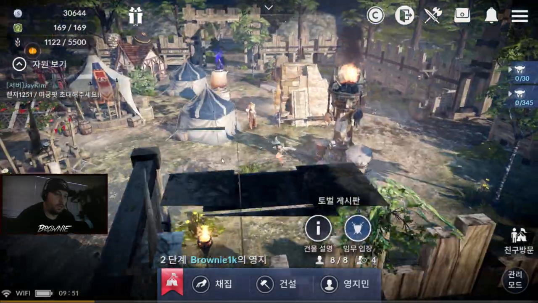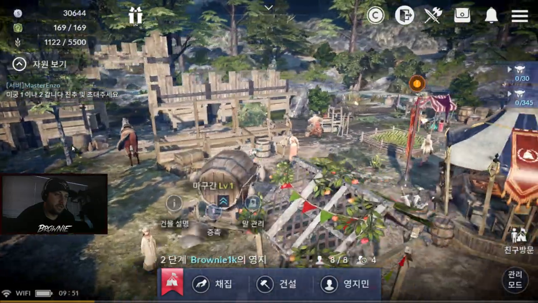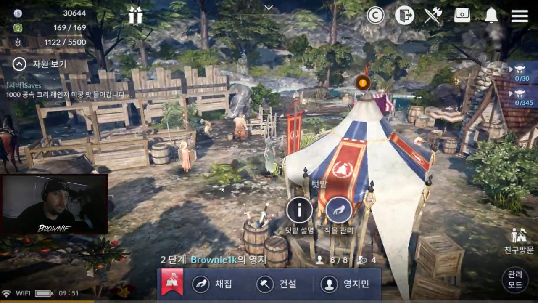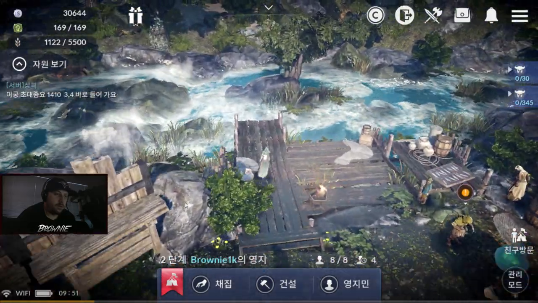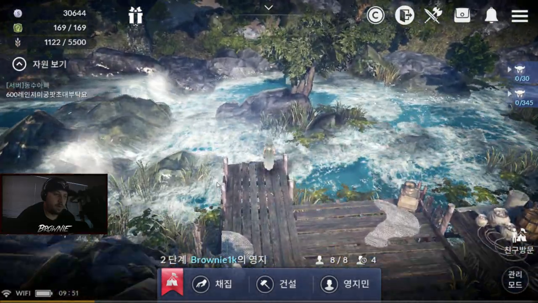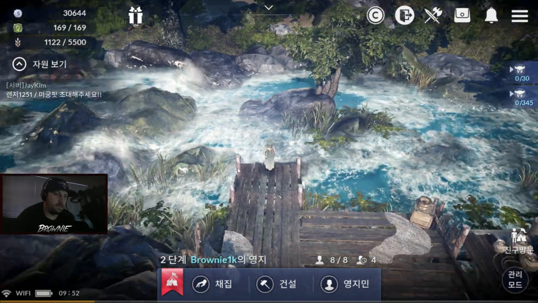In BDO, you don't need tools to craft materials or fish or any of that kind of stuff. So if you want to go fishing, what you do is just walk up to the water, pause for a second, and you should pull a fishing rod out.